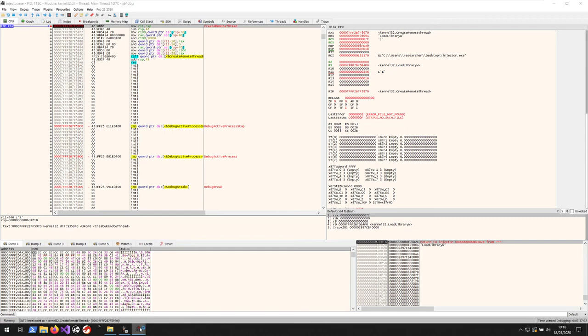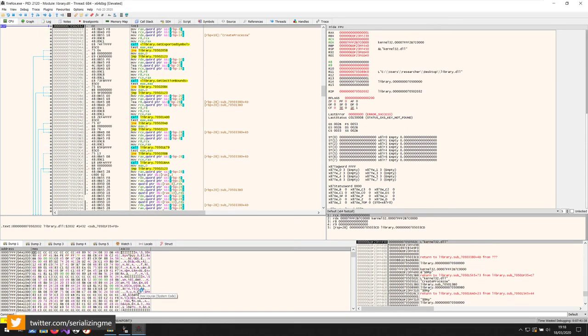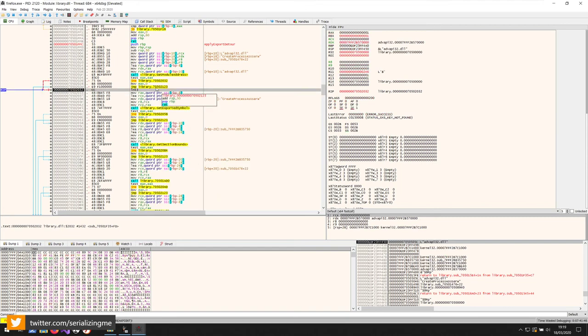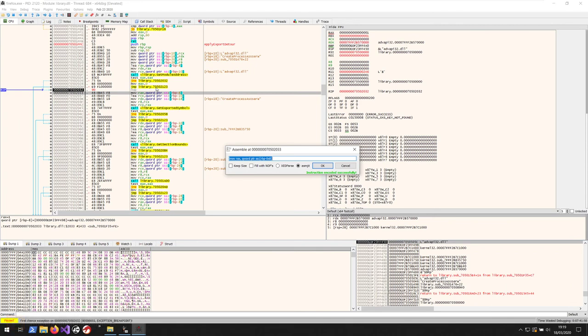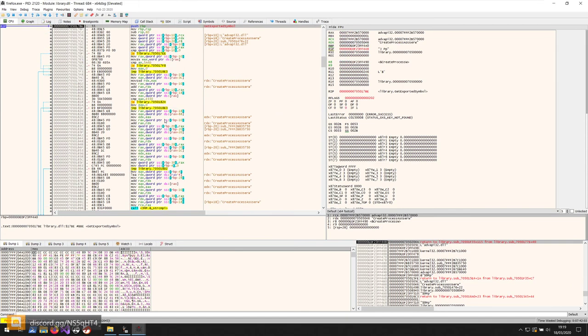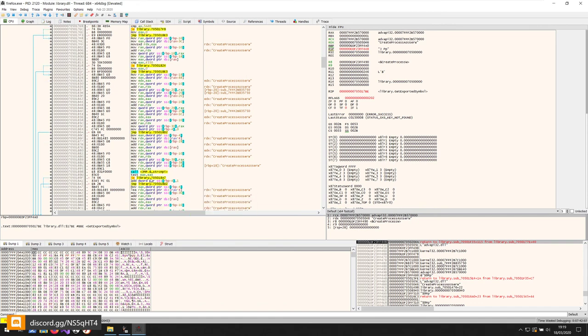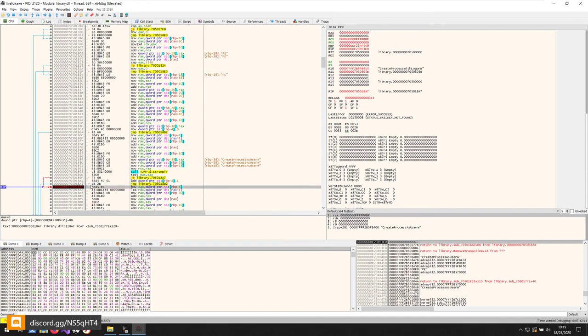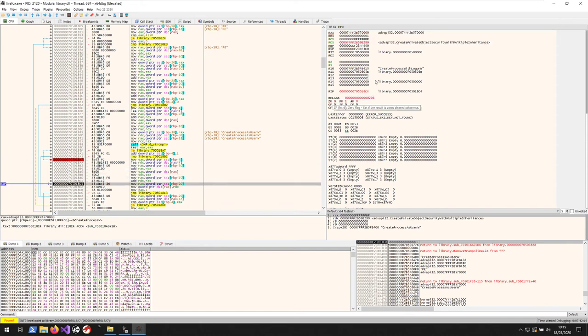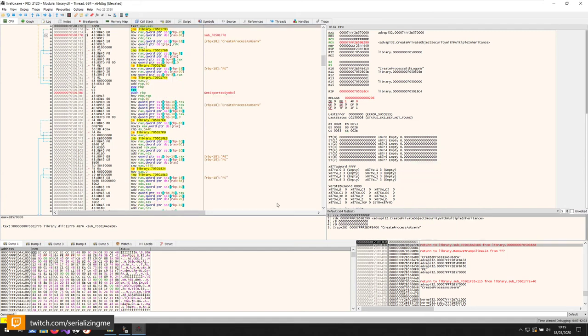Injector runs, TLS callback breakpoint. Just ignores. And we can set a breakpoint here. And we need here. So we found it. Can't believe this. This is not cool.